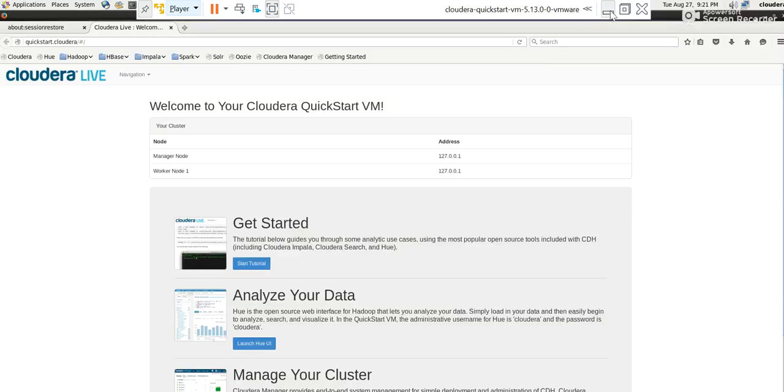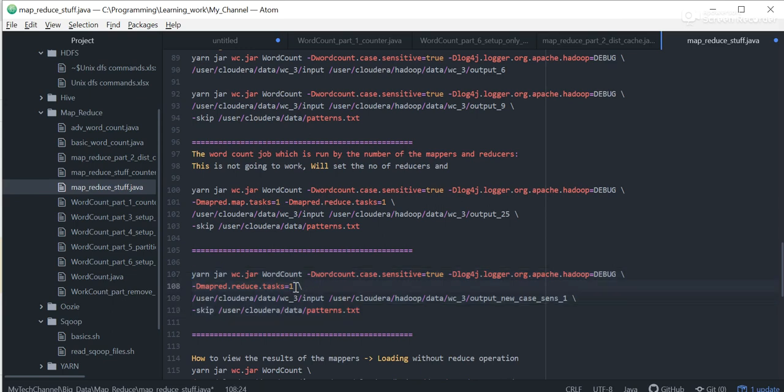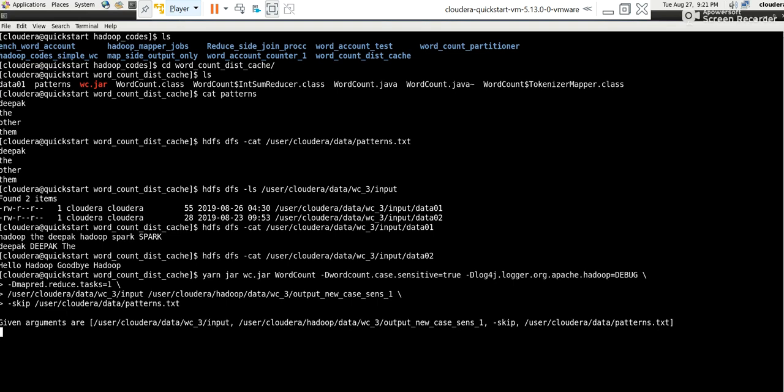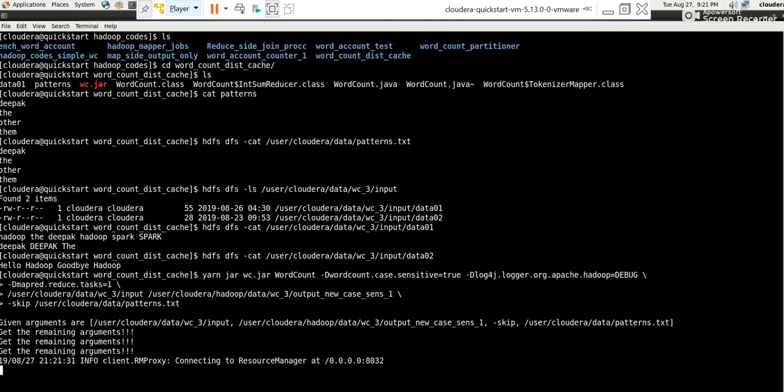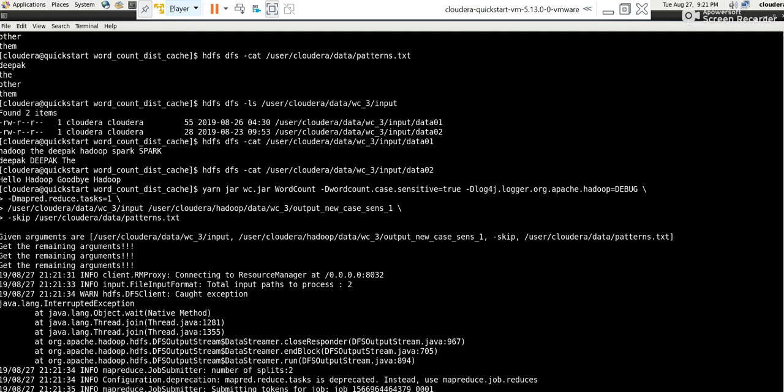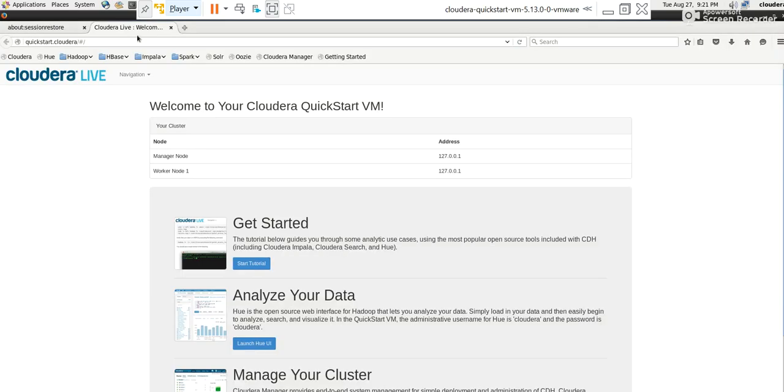We can even set the number of reduce tasks as 1 here. Let us do it like this, and let us run this. So you can see that there are 4 input parameters which are printed. Now you can even monitor this MapReduce job from here, this application.